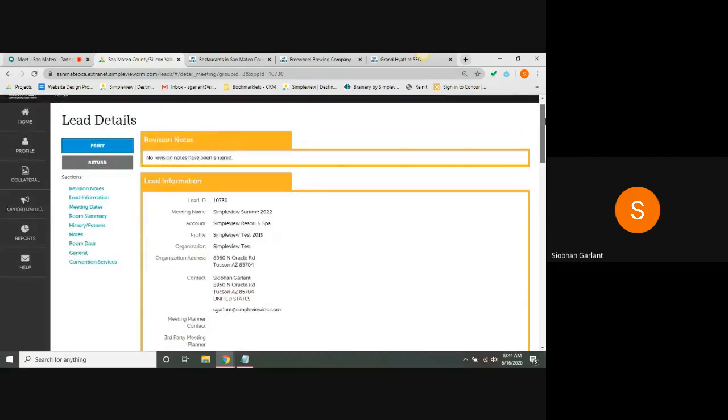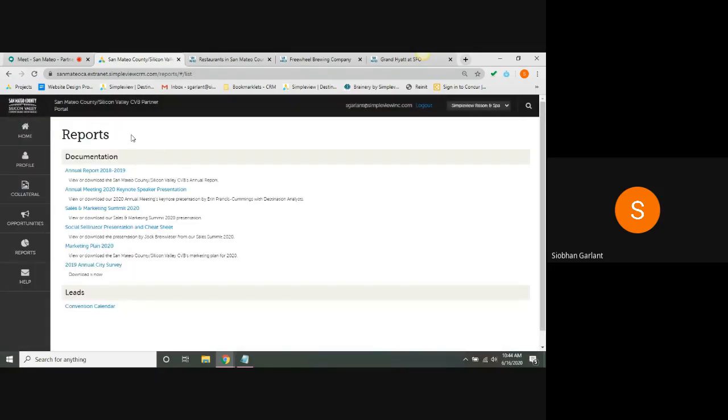And the last thing I would like to show here is the reports. So if you go to the report section, here you can see some documentation and reports that the San Mateo team has made available to you via the partner portal. So here you can go ahead and review annual reports, see the convention calendar, and then once again, if for any reason while you're reviewing any of this information or trying to make any updates, you run into any issues, we have the help button here where you can easily reach out to the San Mateo team.